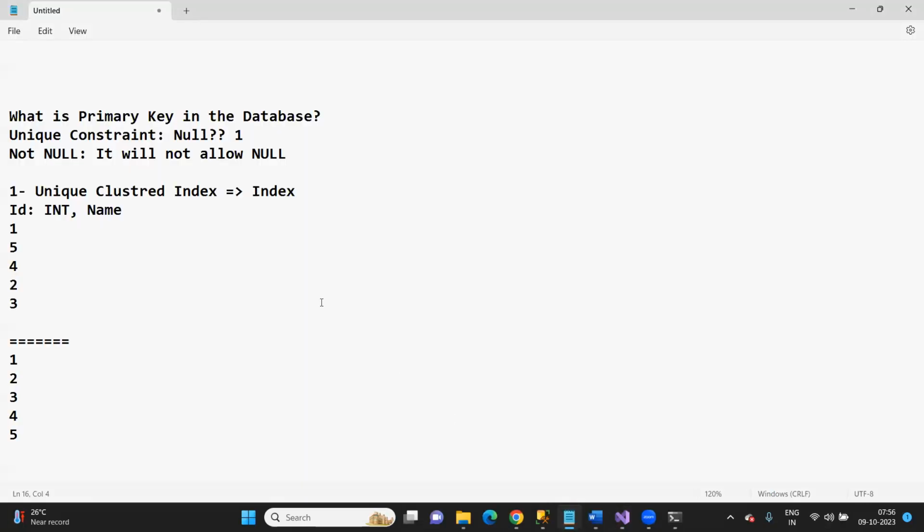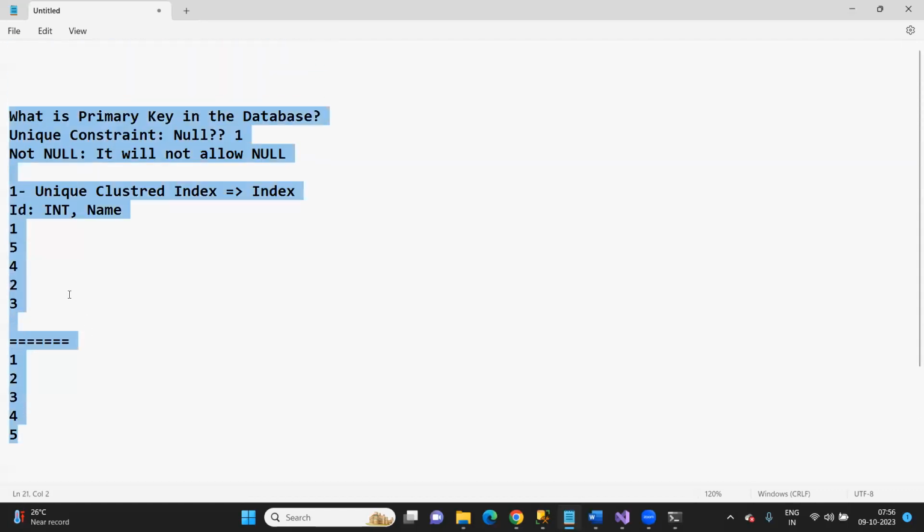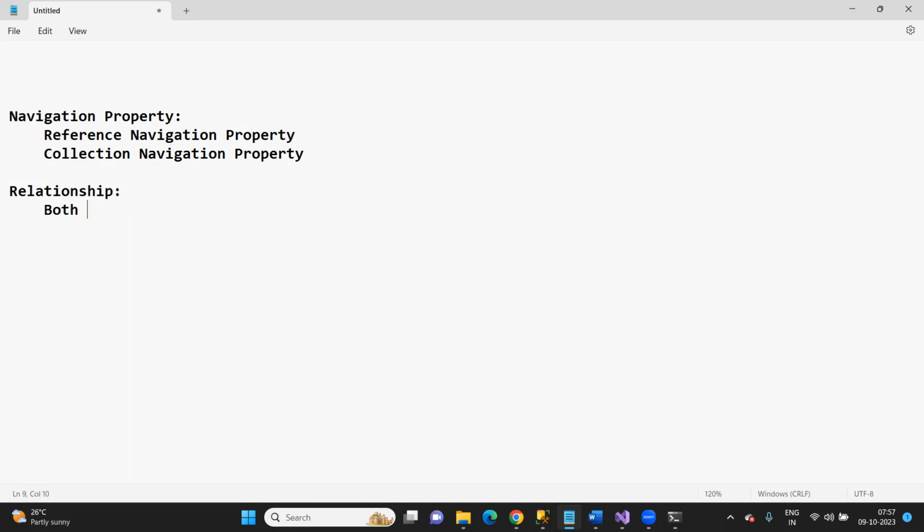So what does it mean? Whenever I'm saying navigation property, it can be a reference navigation property, or it can be a collection navigation property. In order to maintain the relationship, both the entities must have a navigation property pointing to the other end.